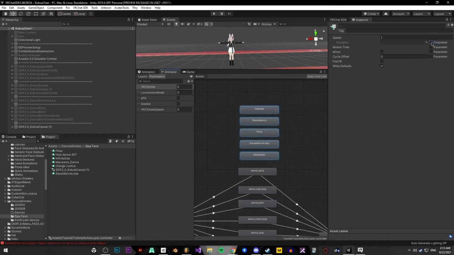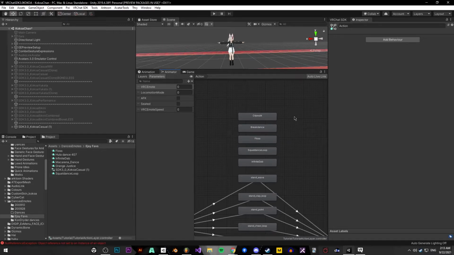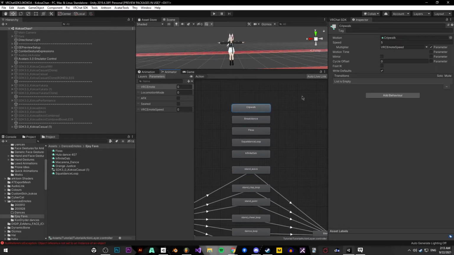I like to instantly set up the parameter. So we want to apply that emote speed variable, and I like to set these to 5. You can set these to whatever, it's custom. So if you find one of these animations is a bit too slow for you, you just change this number to whatever you like.